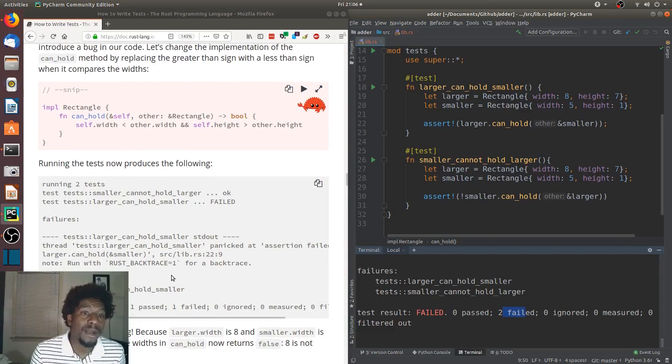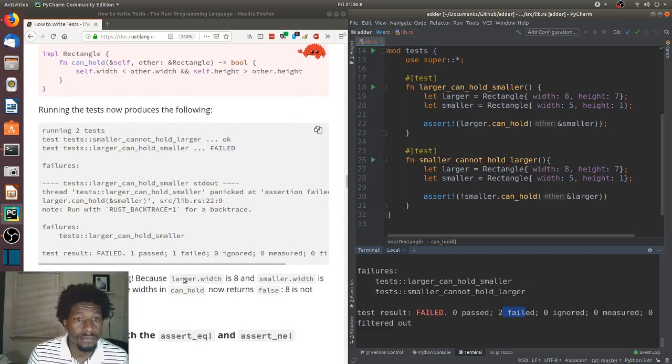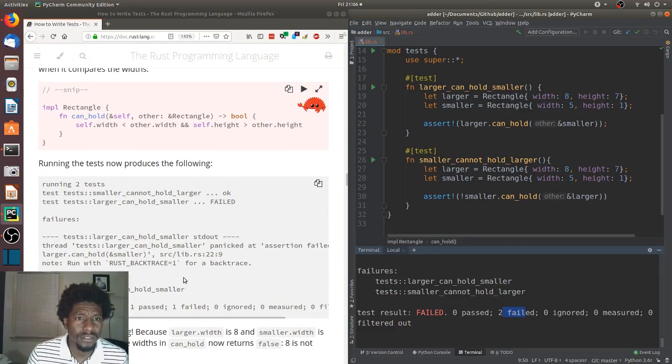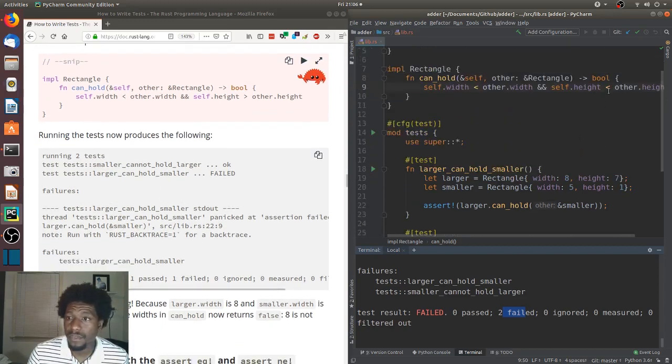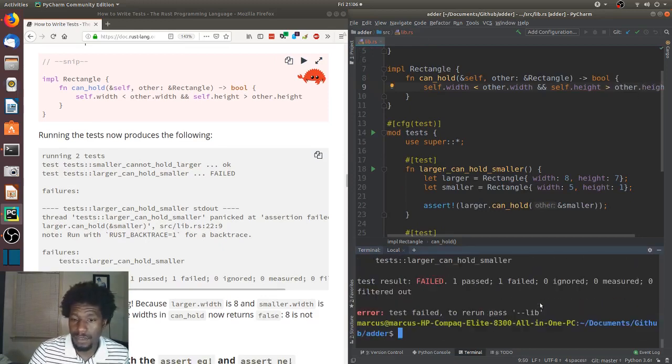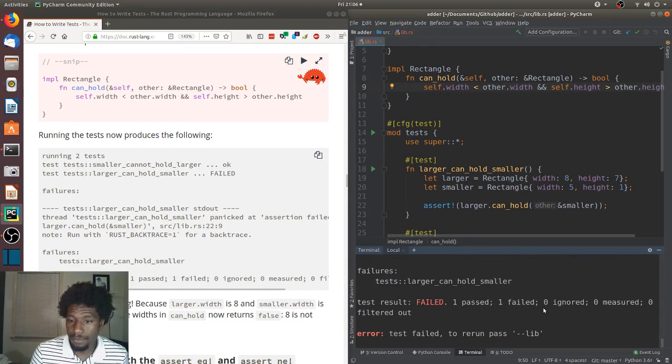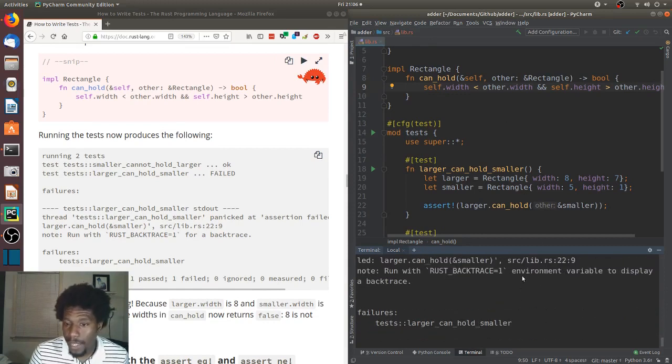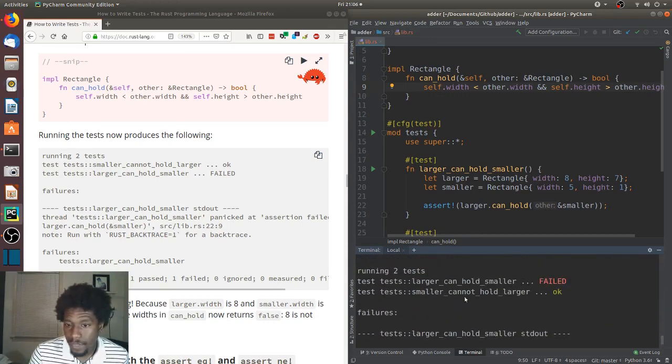Running the test now produces the following. Huh? Oh, they only changed the sign of one. I changed the sign of both. Really? So if we don't change this one, one test passes? That's kind of wonky. Yeah, one test passes. And which one passed? The smaller cannot hold larger.